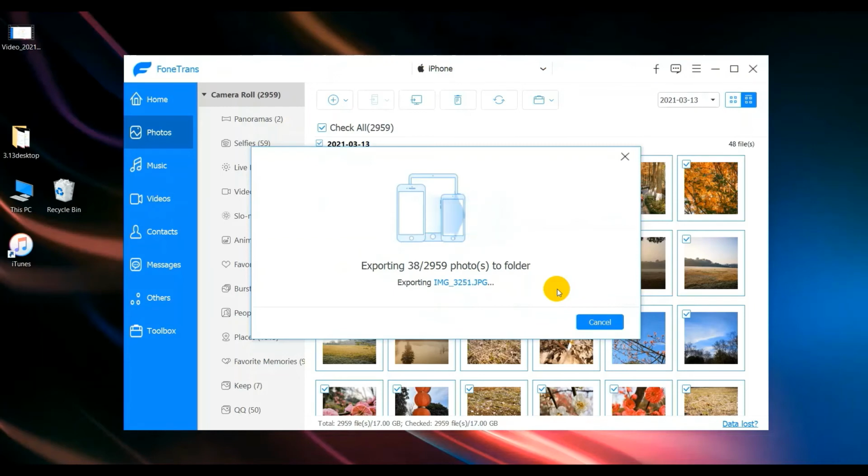It's obviously faster than the converting and transferring process. When you choose this Keep Original Format setting, you are sending your HEIC photos to your computer in the original format.